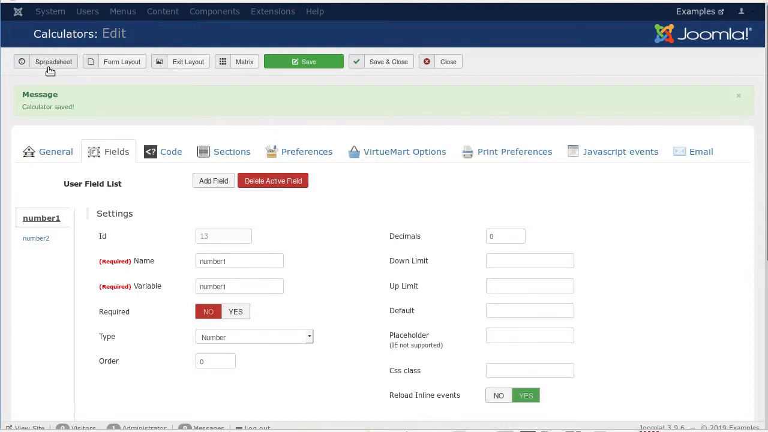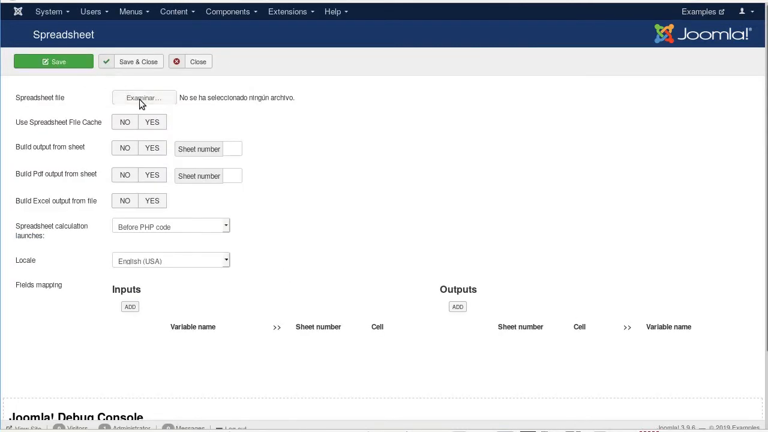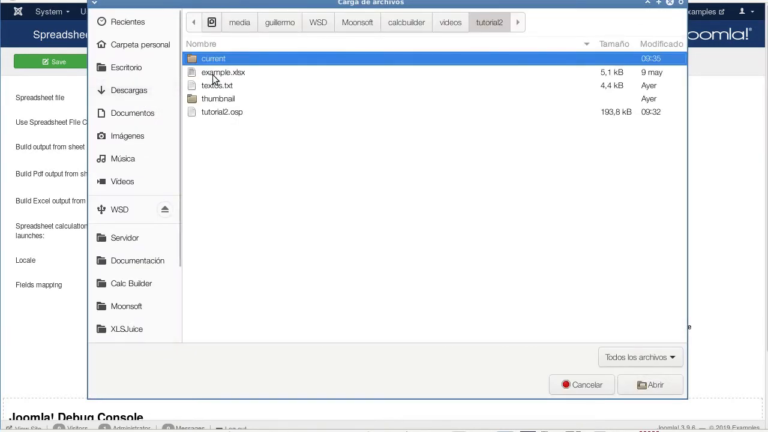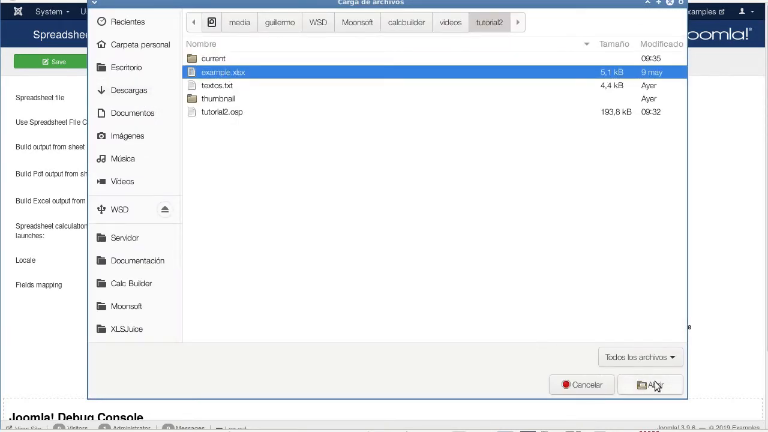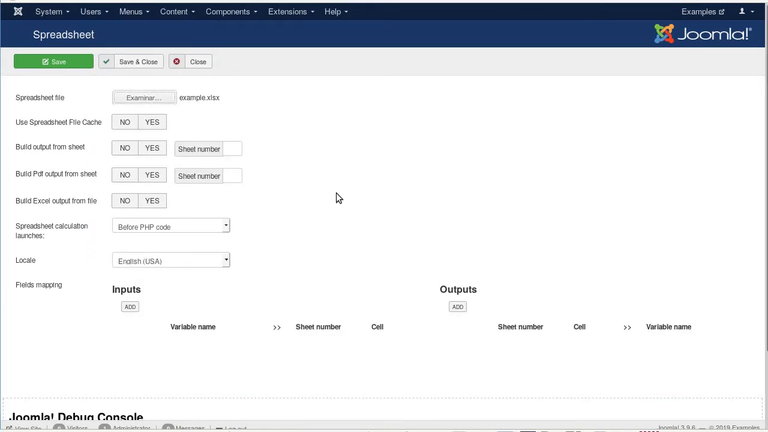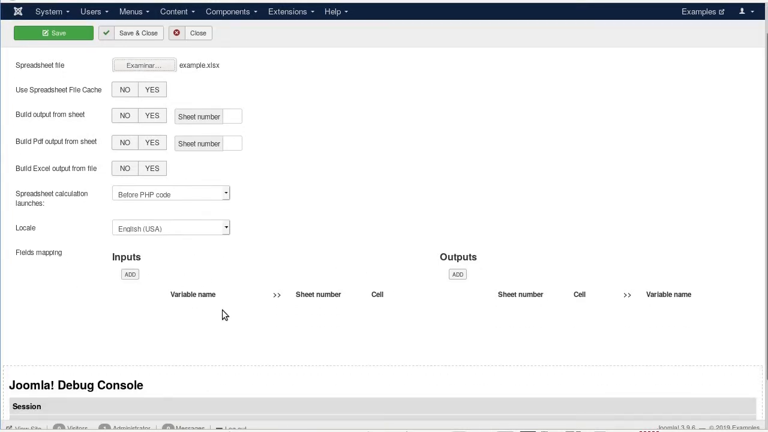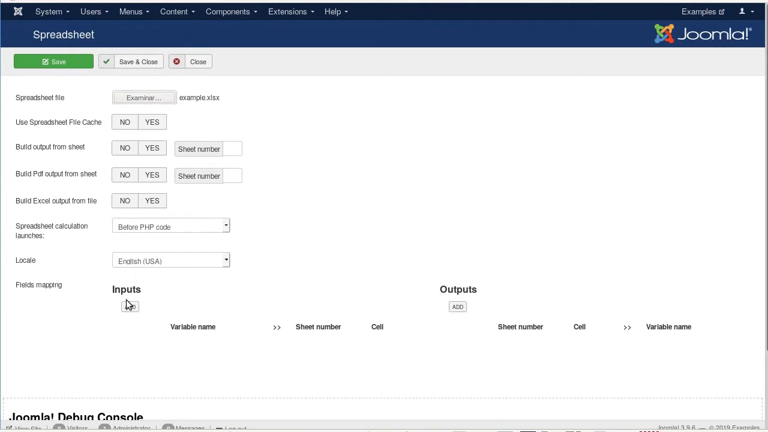We save and close, and now we are going to configure the calculations to be done when Calculate button is clicked. As we have our Excel file ready to perform operations, we go to Spreadsheet option. And we click here in order to upload our file. You can keep these options unchanged. We'll focus on the last section, which we need to configure, so we'll communicate our Excel file with our web page.